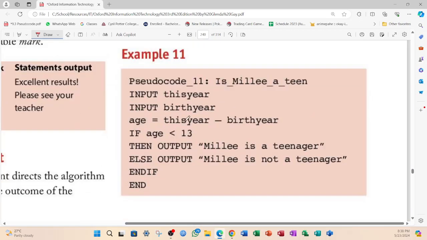All right, so this is the last example of the if then else statement. So we have a title here. Millie is a teen. We are going to input this year. So step number 1, we input this year. This year is 2024. We input the birth year. For simplicity, we're going to just type 2000.